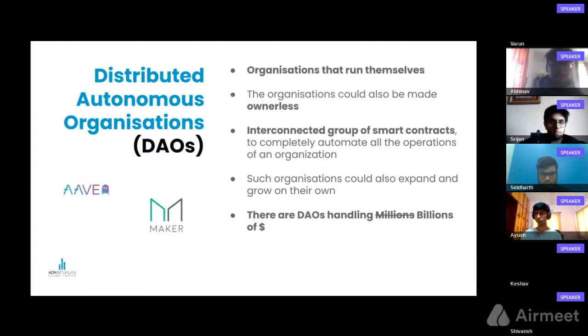They are completely democratic. Democracy is the main point of the blockchain. These are just interconnected smart contracts, not a single smart contract, but interconnected ones. And they completely automate the process of this organization. And that is the point of this. So such an organization will not have errors, so it can expand and grow on its own up to however much we want it to.